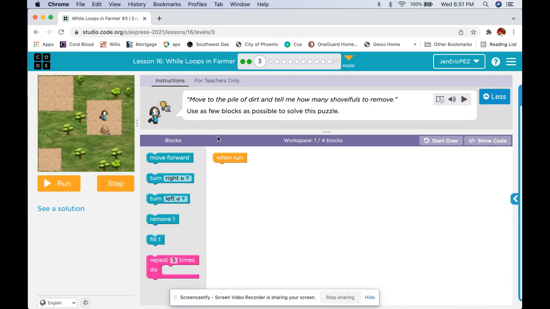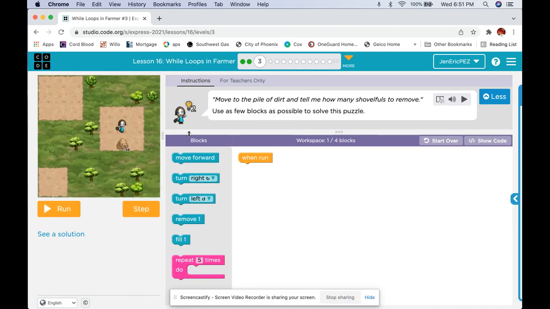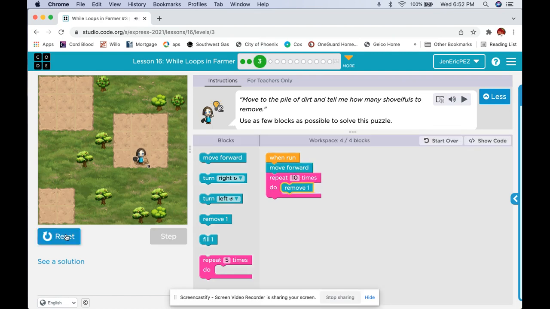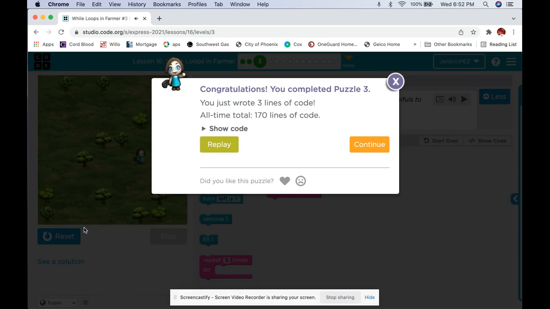Question 3 is another one before they even introduced that while loop. Very similar, except when you move forward, you are moving south or down. And you are instead going to remove 10 because it has 10 down there to the right. So we're just going to change that 5 to a 10. He'll have to remove 10 scoops of dirt or remove 1 10 times. All right, easy peasy.